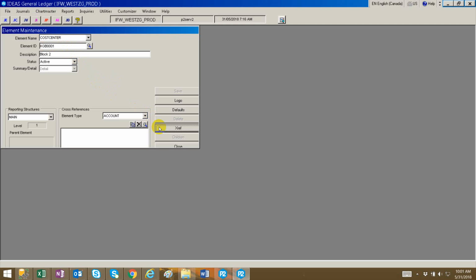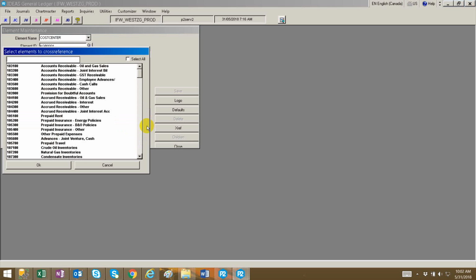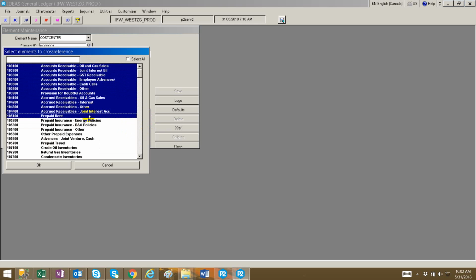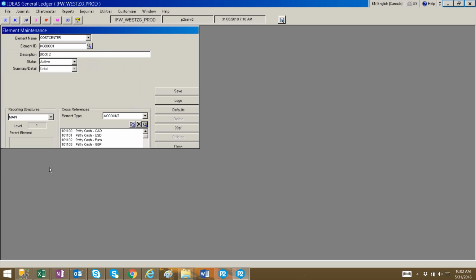So we'll click on cross-reference, and then we'll go to the element type we want to cross-reference to. In this example, we want to cross-reference the account. We're going to click on the spyglass and then look for the accounts that we want to cross-reference. We can select the accounts and then click OK and save. At that point, the element will be cross-referenced to that element type and to the accounts that were selected.